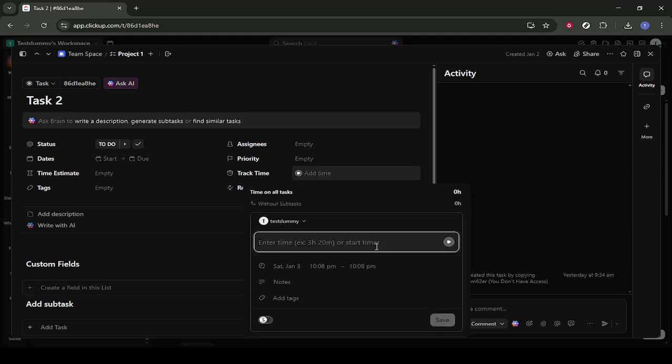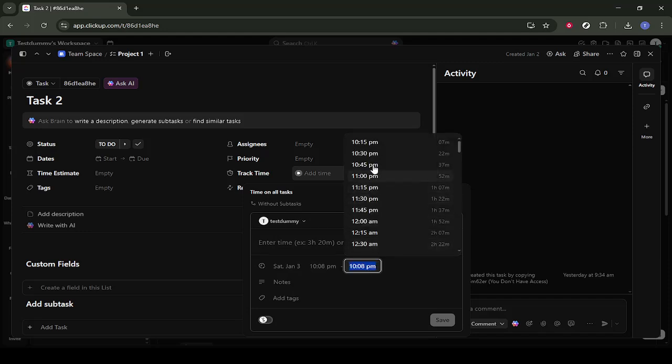Click on that 0h value. This opens a small time entry or estimate window where you can add how long you expect this task to take or how long you've already spent on it. Taking a moment to set this up helps you plan your workload and report on time later.